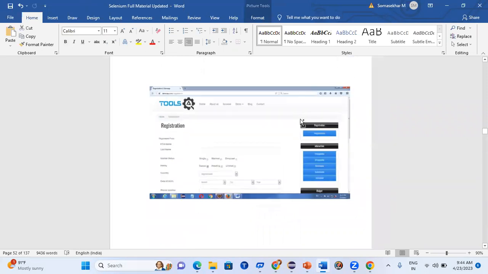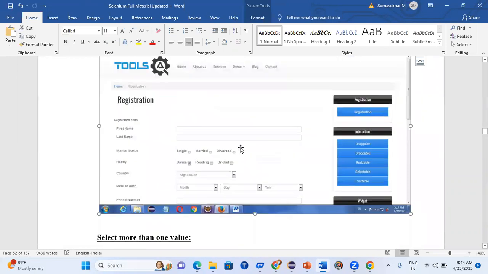I'll just zoom it. You see hobby: dance, reading, cricket. So these are checkboxes. If I want to select the reading checkbox, I can go and inspect this option, and I'll be able to write the XPath or whatever it is located with the help of locators. I can use the click method to check the checkbox.